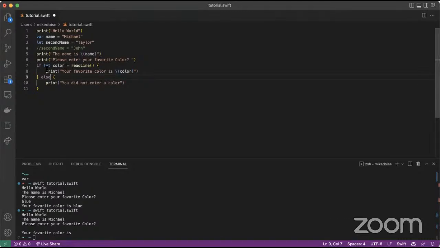And also color is, because we're using let, it can't be changed. So it just takes it the first time and then it's done. So we can do that in Swift. We can do a variable declaration in an if statement to see if that happened, if the variable is declared correctly.